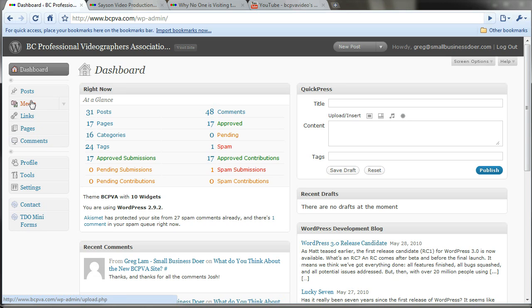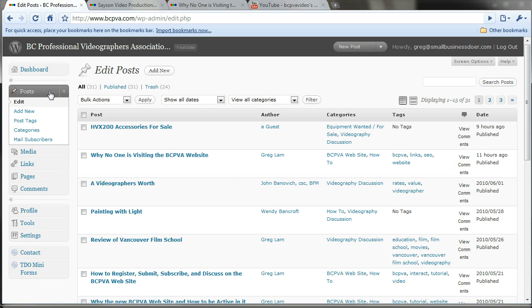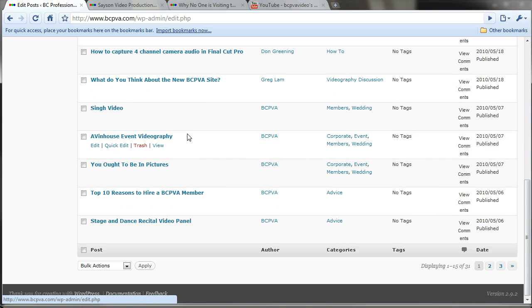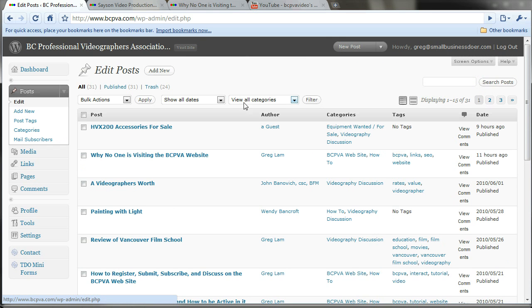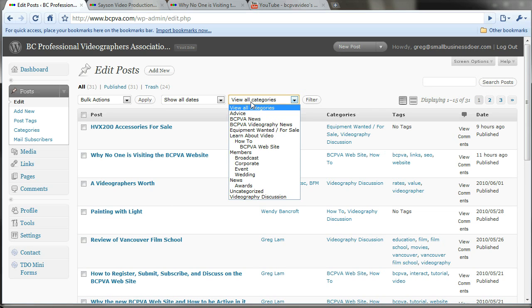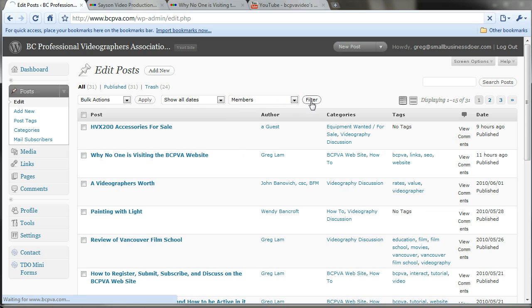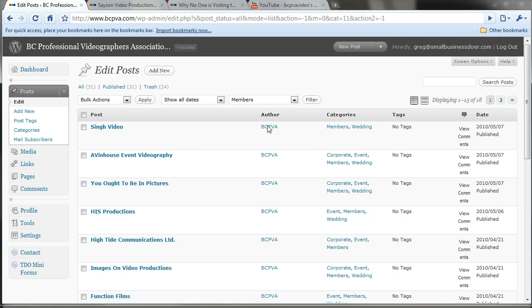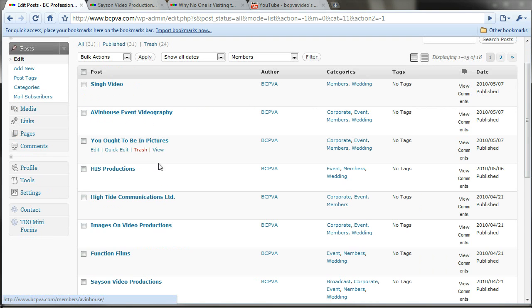So the two places you want to look for are profile or posts. So I'm just going to go for posts first because I think this is going to be most relevant to most people. So you click on posts and you're going to see a whole slew of posts over here. Now, to kind of filter down what you're looking for, posts pertaining to members, click on members and filter. And there you'll see just the member profiles.